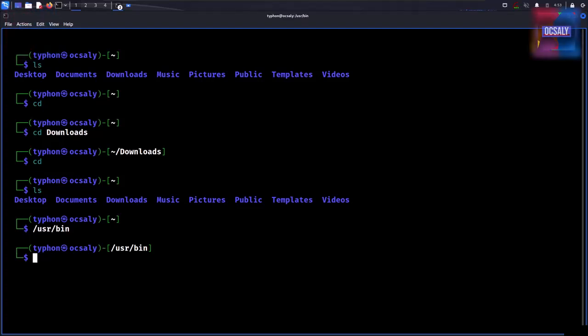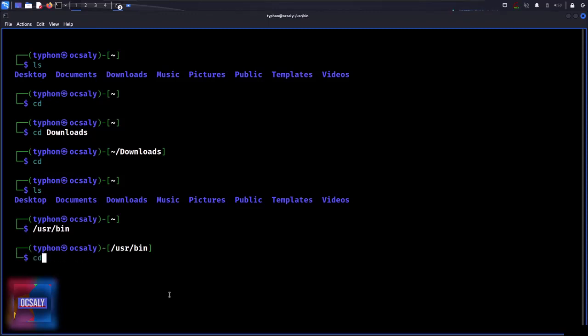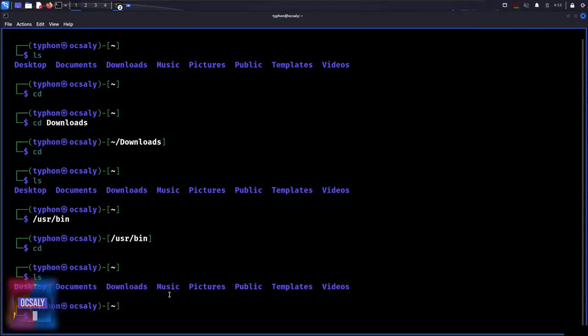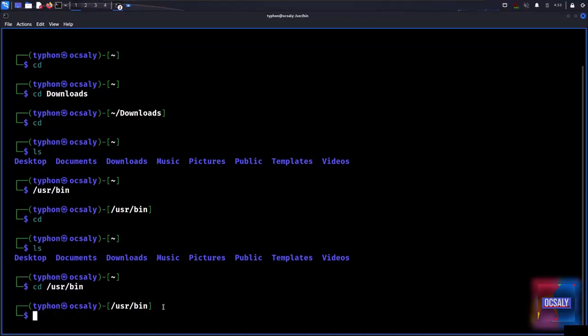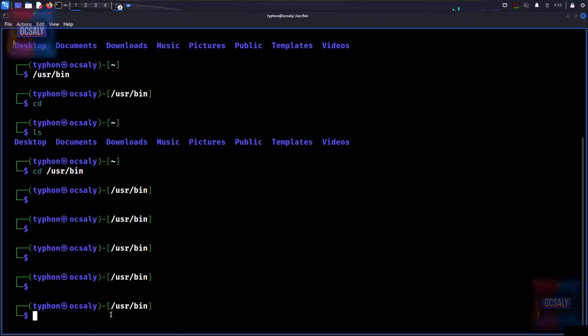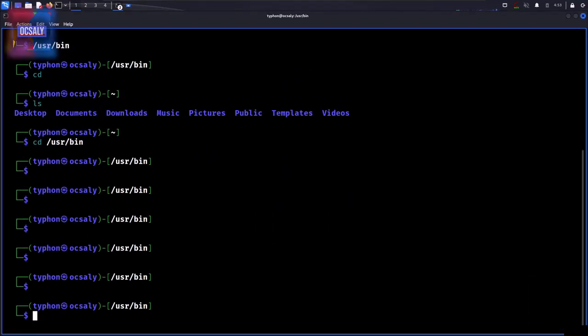To move to a specific location in the file system using the absolute directory reference, you just specify the path name in the cd command. We can also do it like that. For example, let's go to home, and as you can see we are in the home, and let's go to /usr/bin, and as you can see here we changed our directory to /usr/bin.